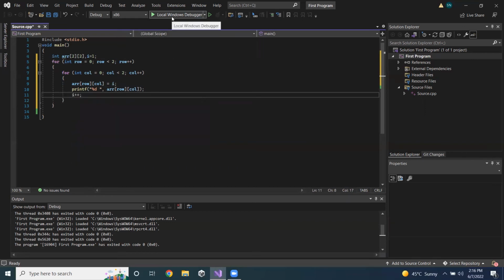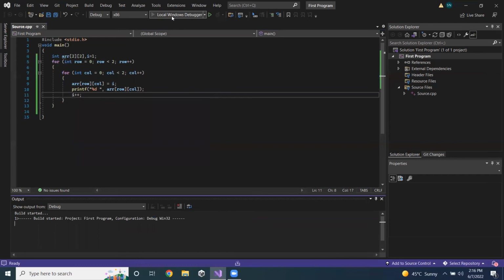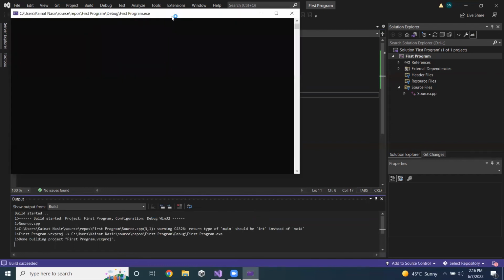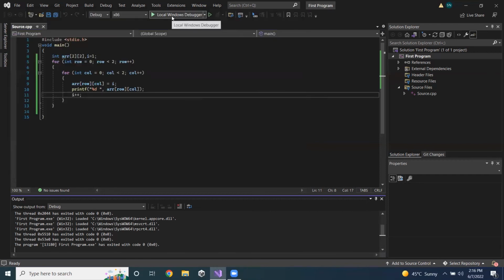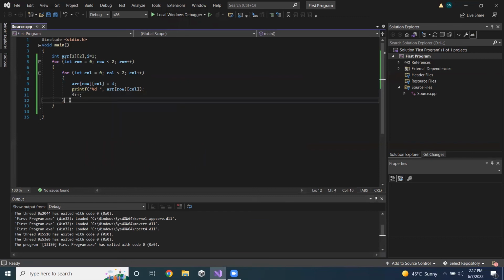So now I'm going to run the program, and when I run the program, you will see the output in the form of 1, 2, 3, and 4. The first element of the 2D array contains 1, the second element contains 2, the third element contains 3, and the fourth element contains 4. So this is how you can assign a value.